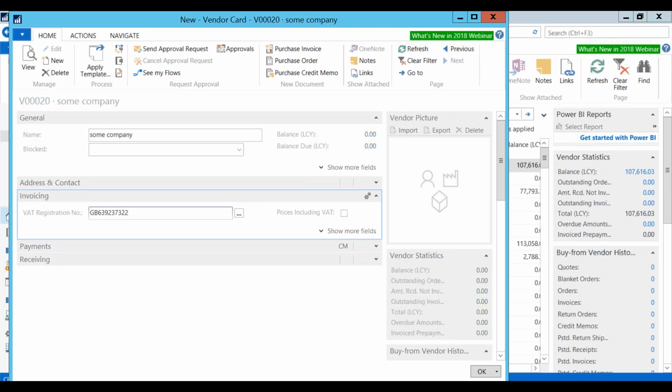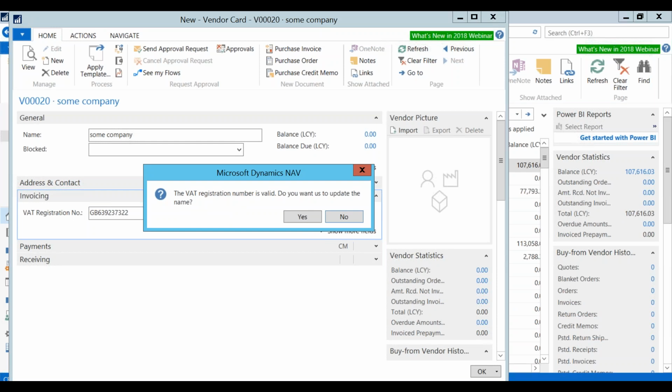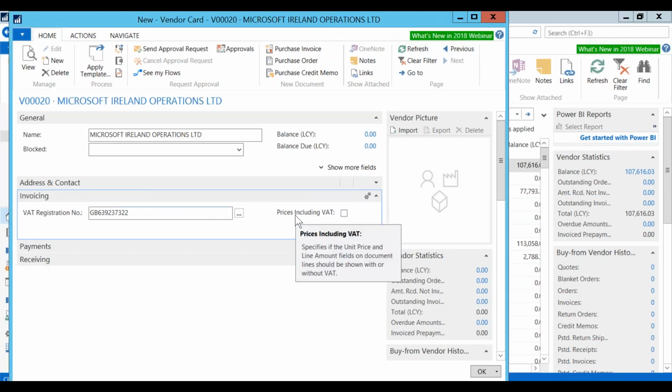and press return, the system now has gone and talked to the official registration of companies database, and it said the VAT registration number is valid. Do you want us to update the name? And if I say yes, you can see that the number I've used is Microsoft's UK or British Isles number. So yeah, that's really good for keeping your accounts accurate and up to date, making sure you have the right names for your vendors.